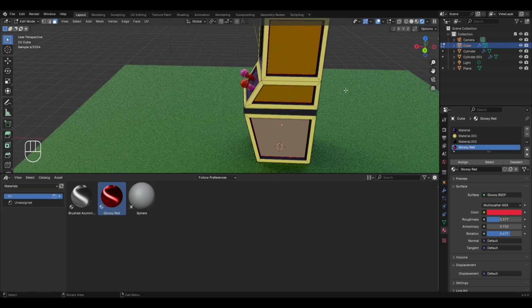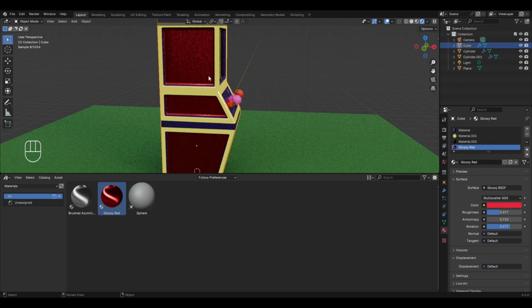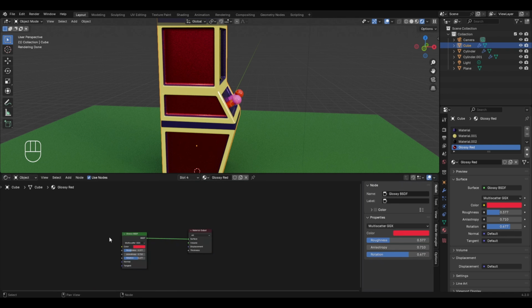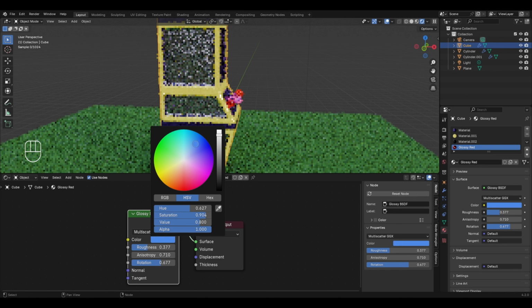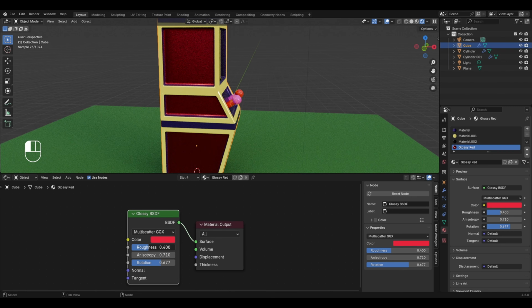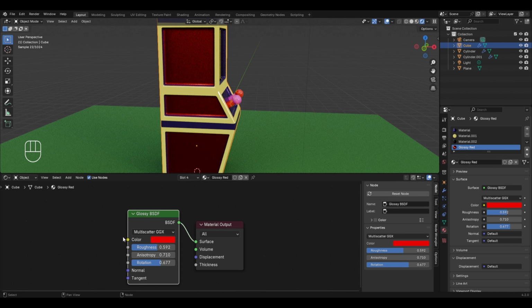Now return back to the object mode, let's change the angle, and now this is how the glossy material is looking on the machine. If you want, you can change this window to the shader editor. Let's zoom in by using the scroll wheel, and you can change the color by using the color option from here, or the roughness value if you want to change the amount of reflections. But for now, I'll keep the color as red, and in the roughness I've entered a value of around 0.6.